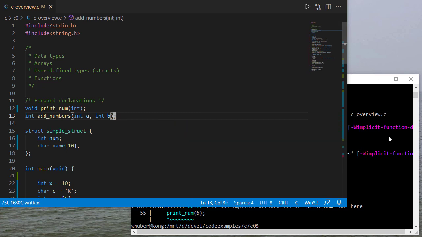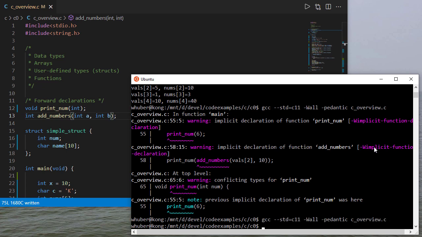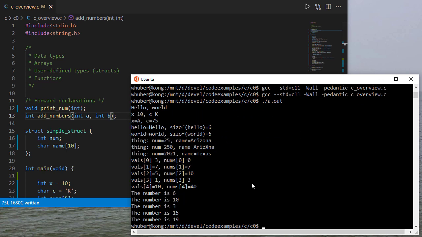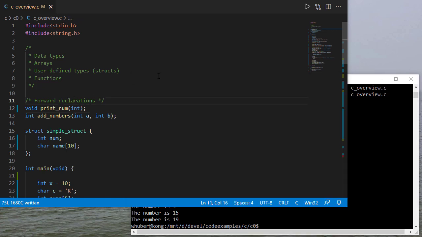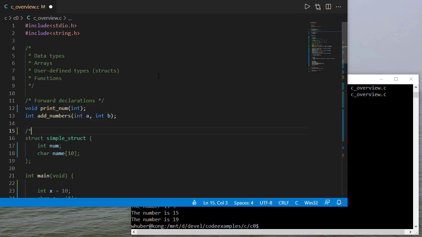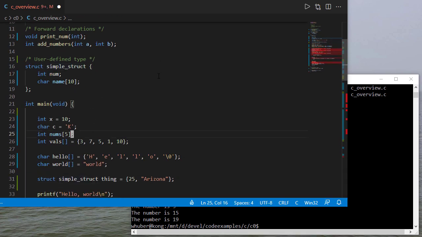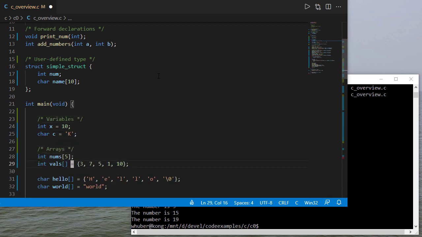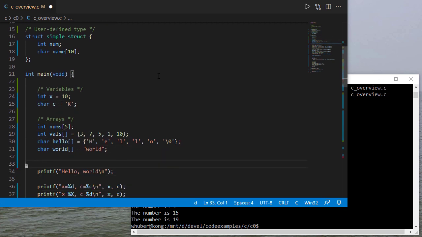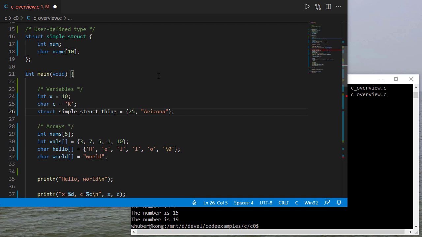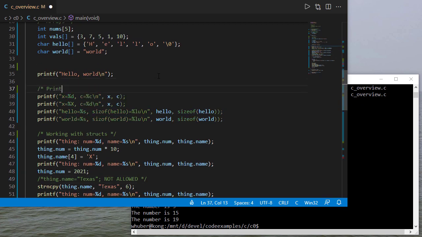So now if I run and compile this program, you can see that those numbers get printed out, and some of those get adjusted based on the result of that add numbers function. So I'm going to go through and add a couple comments here. And the strings are also arrays. And the struct type is actually a variable. So here we're printing the values of the array.